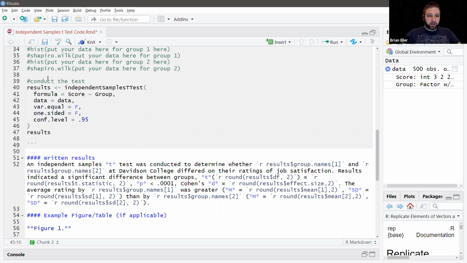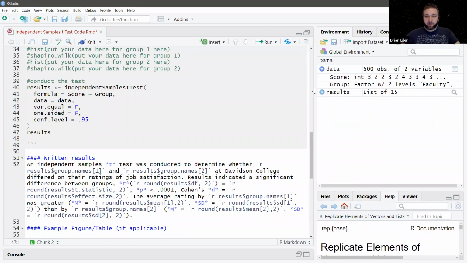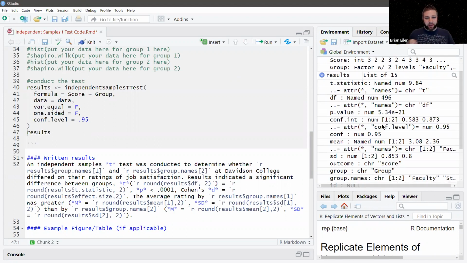So I'm going to go back up here to line 40. And I'm just going to hit Control Enter. We'll notice that there is a new variable over here now called results. And if we were to open this up, you'll see that there are several different things inside of results that we can then go back and locate with R code. So there's the t-statistic, the degrees of freedom, a p-value, confidence interval, mean, standard deviation, all kinds of things that are useful for reporting things out. And you'll see how I've used those here momentarily.